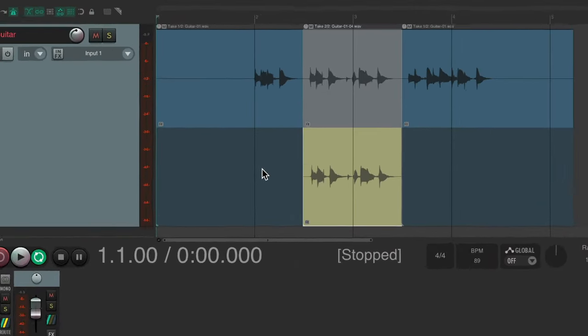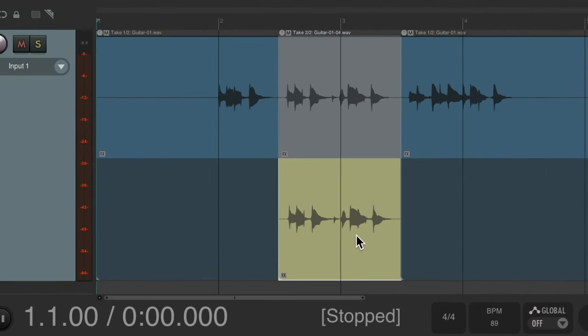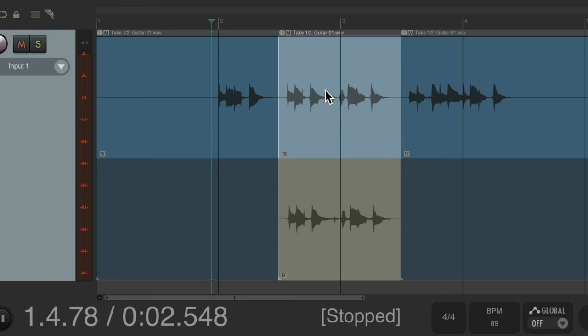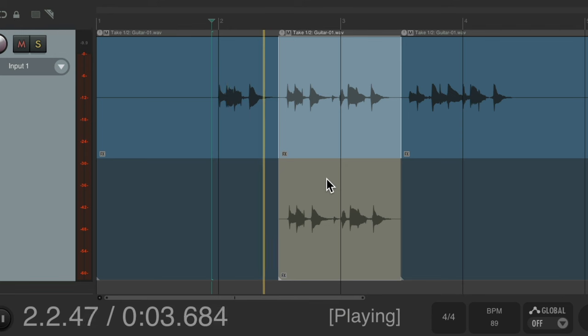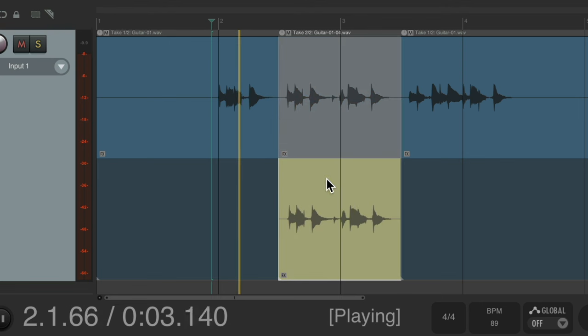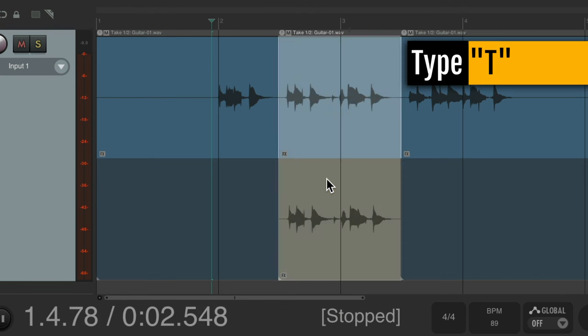Now, if you notice, when we punched in, Reaper created takes. This is take one, and this is take two. And to hear back this take, just click it. Now we're going to hear this take instead of this one. Or we could switch it to this one by clicking it. Or we could use the T key. Hit T to switch the takes based on the section where our mouse is placed.